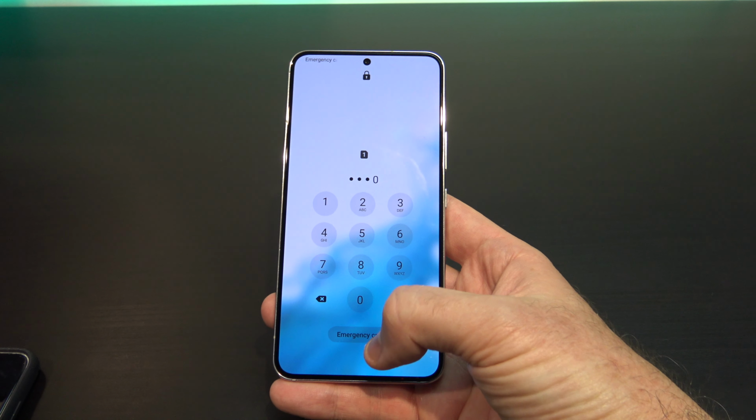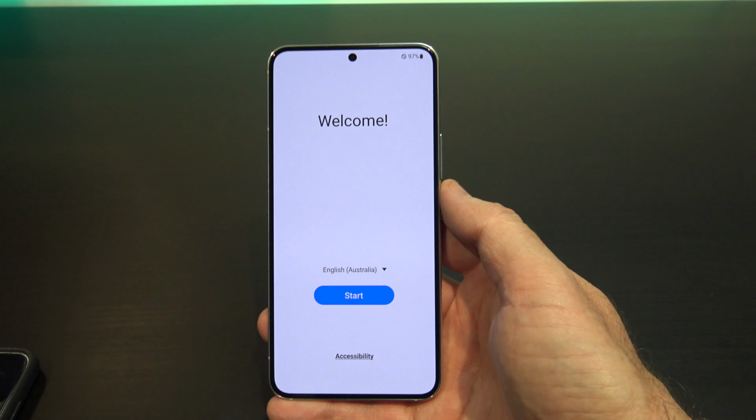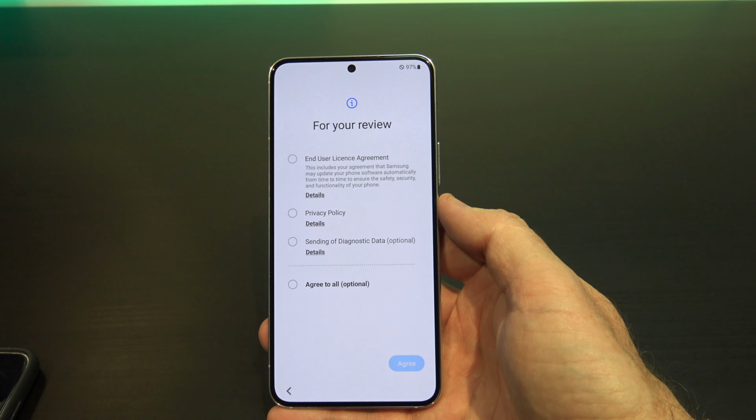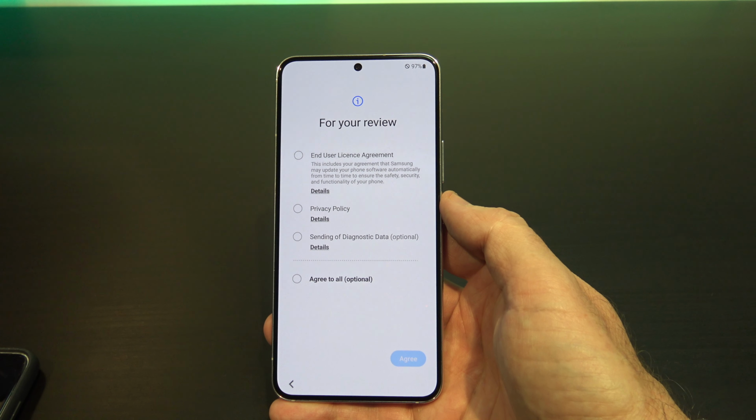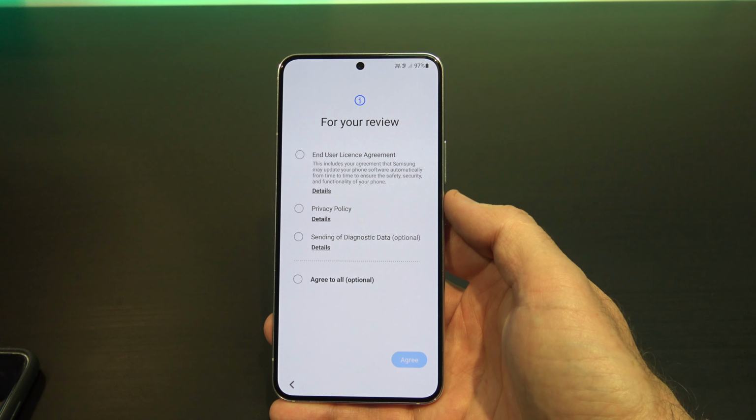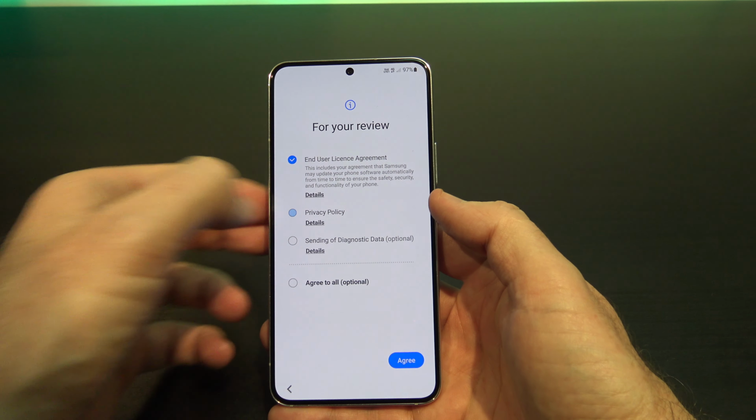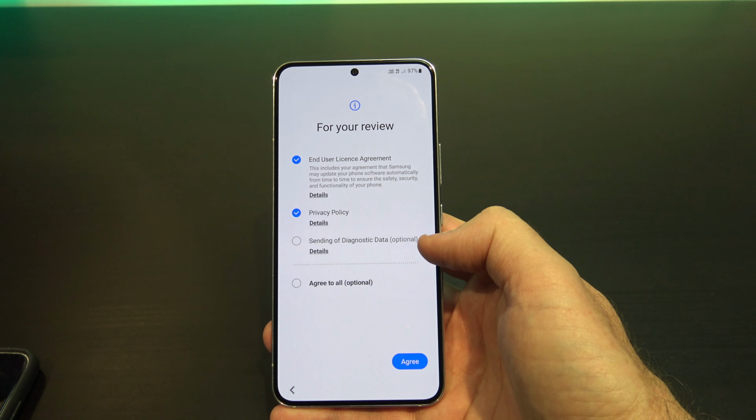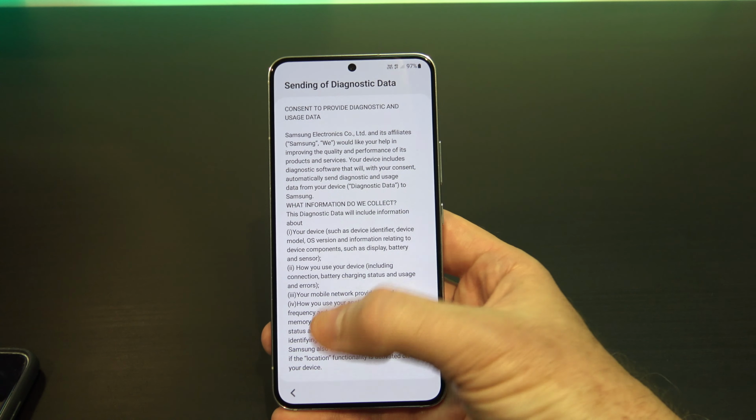Cool, the phone is reset and I will start setting it up. The first setting you will get is the sending of diagnostics data to Samsung and affiliates. Make sure you don't select this by mistake. It sends diagnostics data to Samsung and affiliates about how you use your phone. Tap on details if you want to know more. This will use up your battery and your cellular data, as well as making your phone less private. So just select End User Agreement and Privacy Policy and then tap Agree.